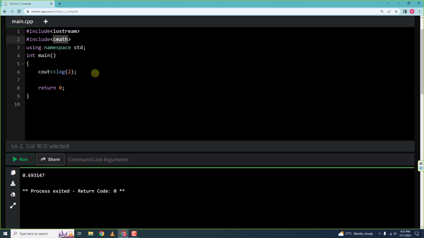But to use them, you have to include the header file. So #include means include the header file for this current program. #include <cmath> means include the cmath header file for this program so that we can use the functions from it. I hope the concept is clear.